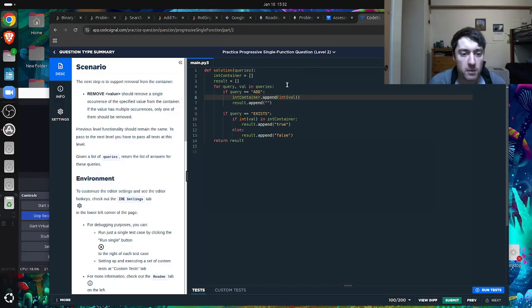Okay? So now what I want to do is same thing like previous level, functionality should remain the same. To pass the next level, you have to pass all the test cases. Okay.